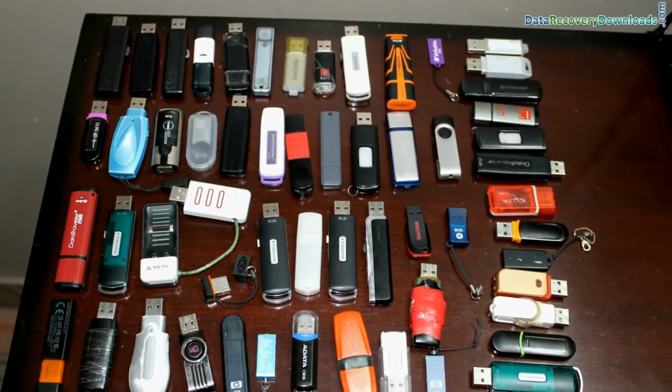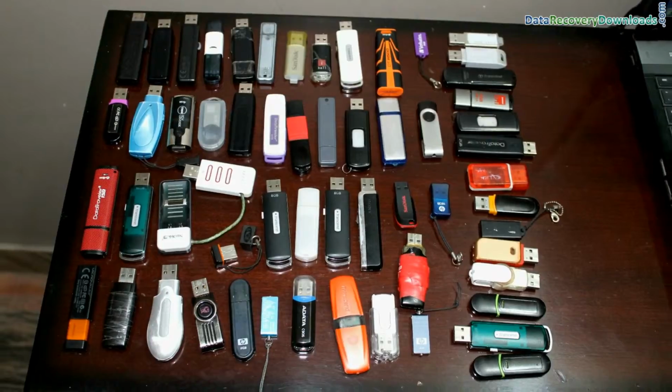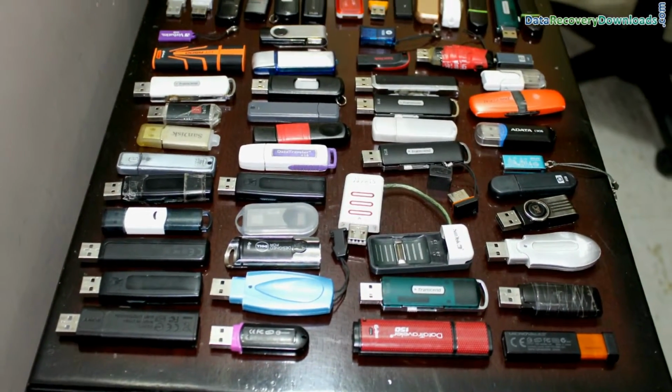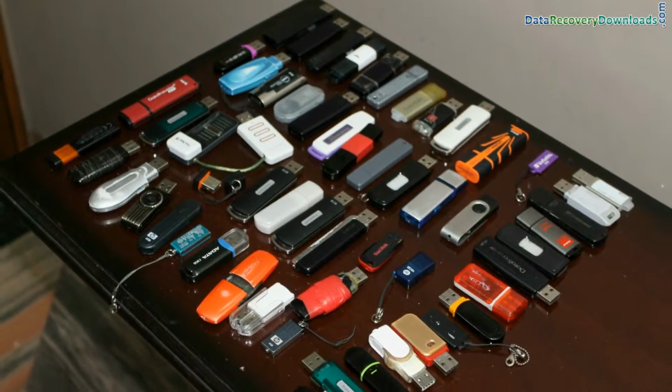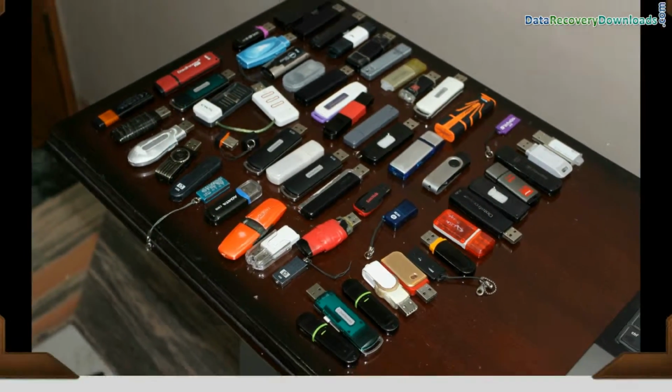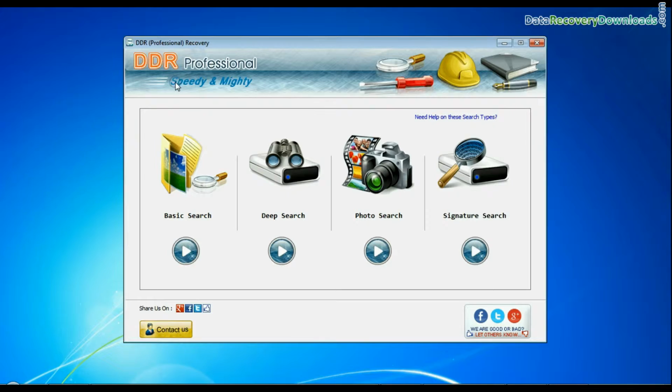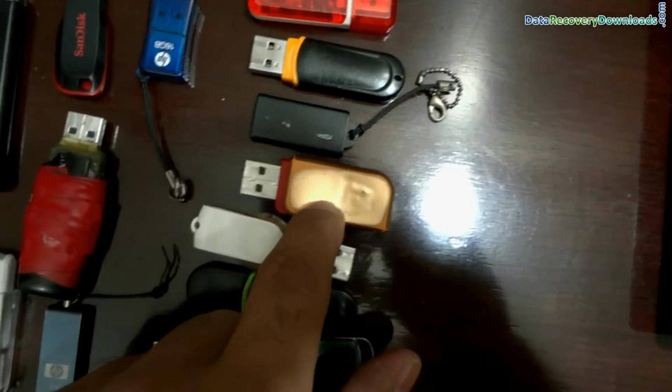It recovers all types of data from formatted or corrupted pen drives. For example, if your data files are deleted due to a corrupted or mistakenly formatted pen drive, or due to any other errors, you can easily recover your data using DDR recovery software. Now we are going to recover data from this pen drive.